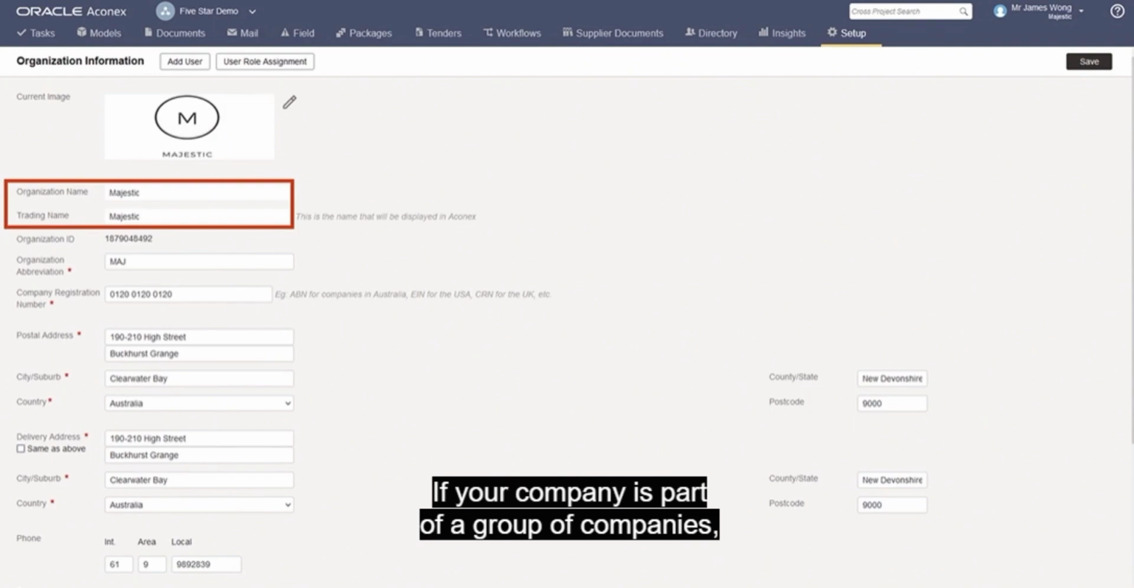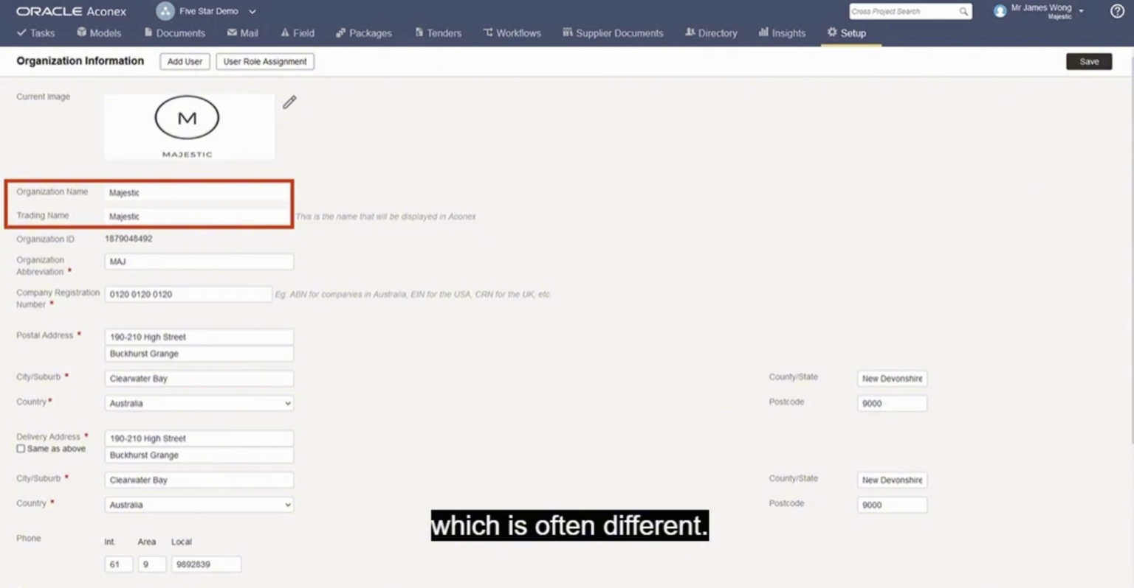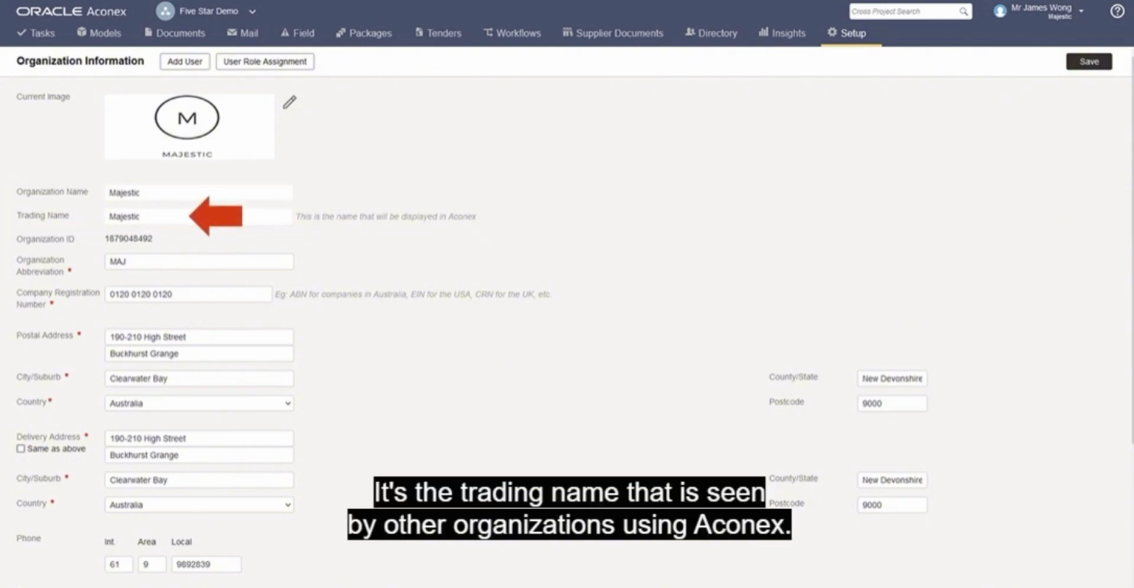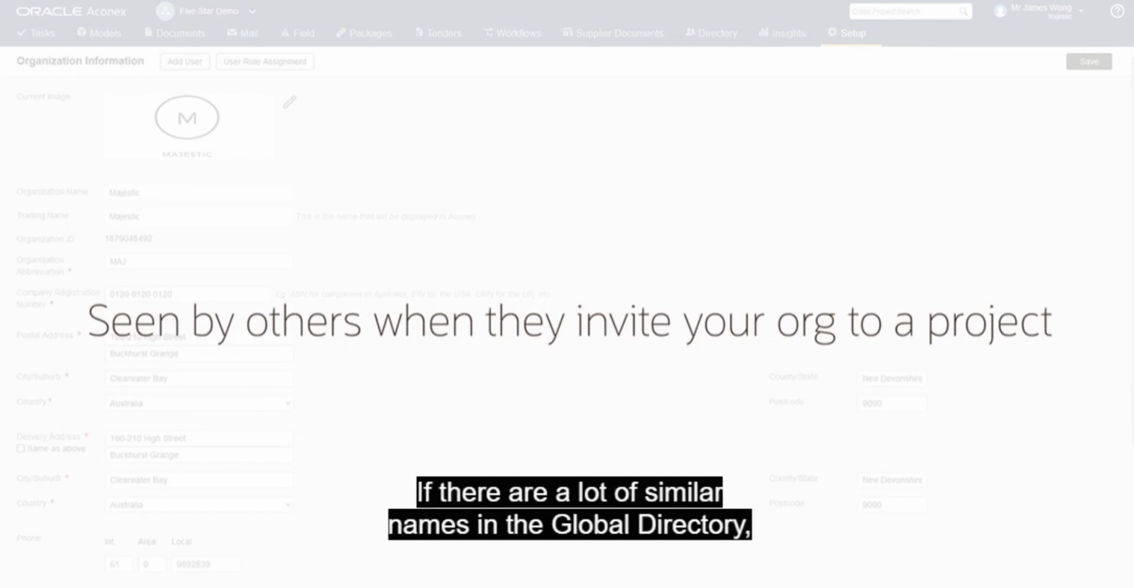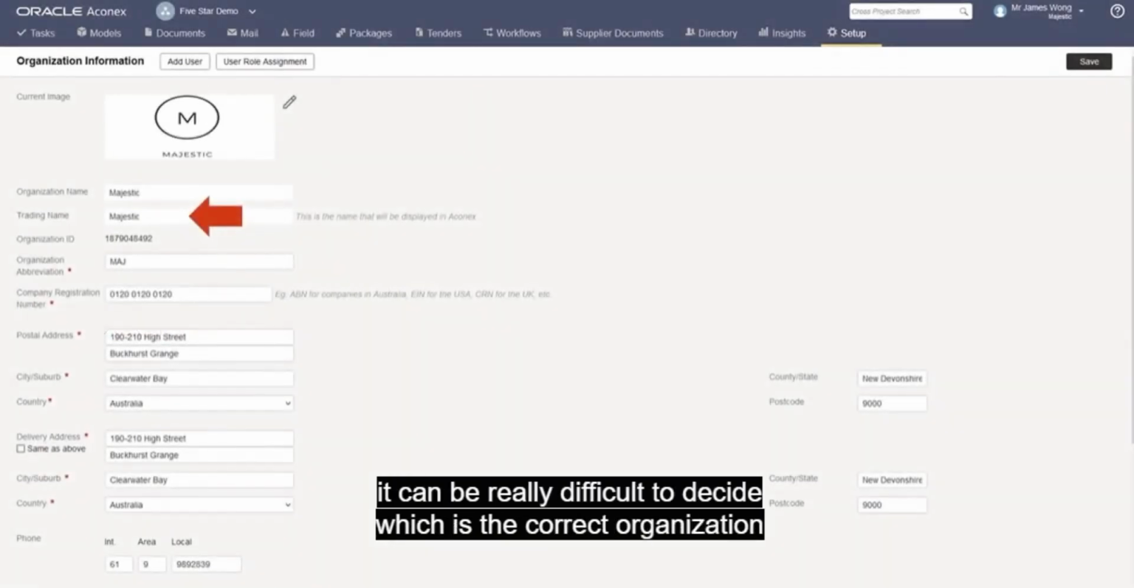If your company is part of a group of companies, you can enter both the organisation name and its trading name, which is often different. It's the trading name that is seen by other organisations using Aconex. That can be really important if a project is looking to invite your organisation to its project. If there are a lot of similar names in the global directory, it can be really difficult to decide which is the correct organisation to invite.